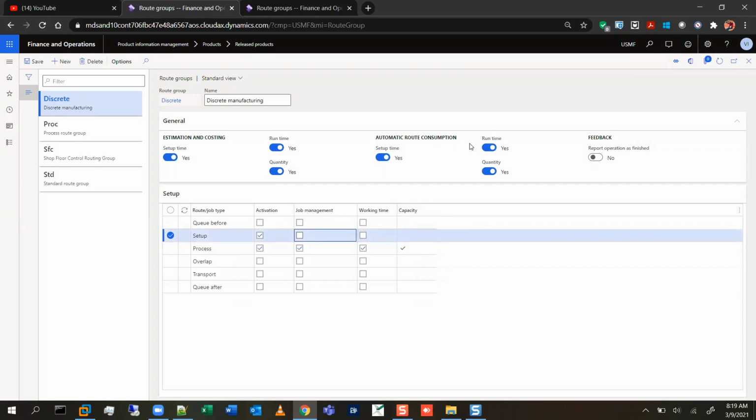Automatic route consumption is very much like the flushing principle in BOM. You had three situations there during the start and report as finished: always, consider posting the raw materials now; never, do not post the raw materials now; and the flushing principle, which decides whether to consume now or after.